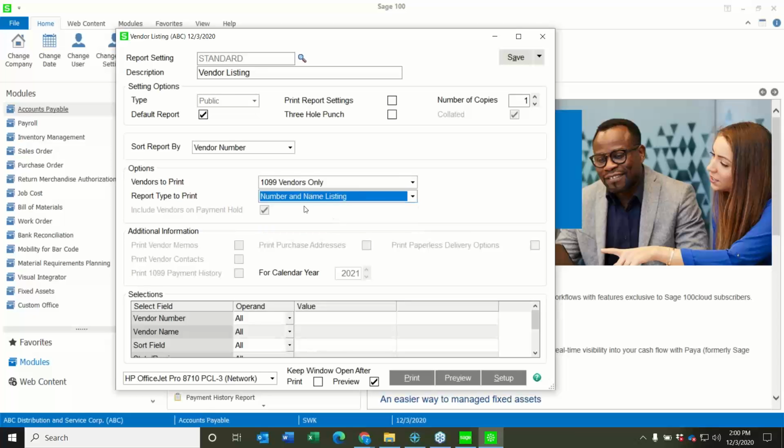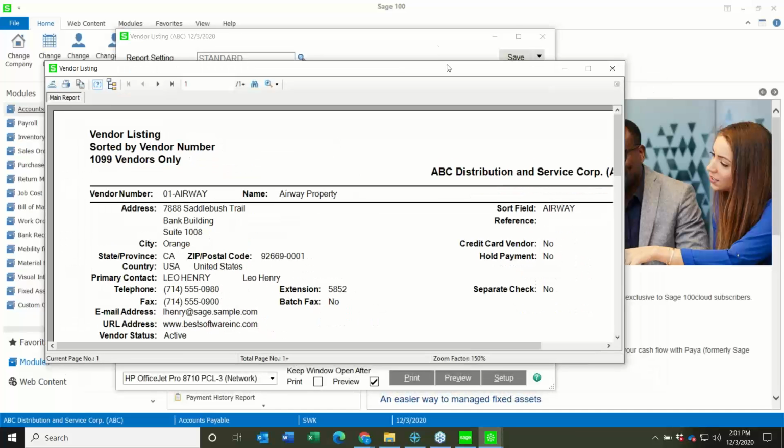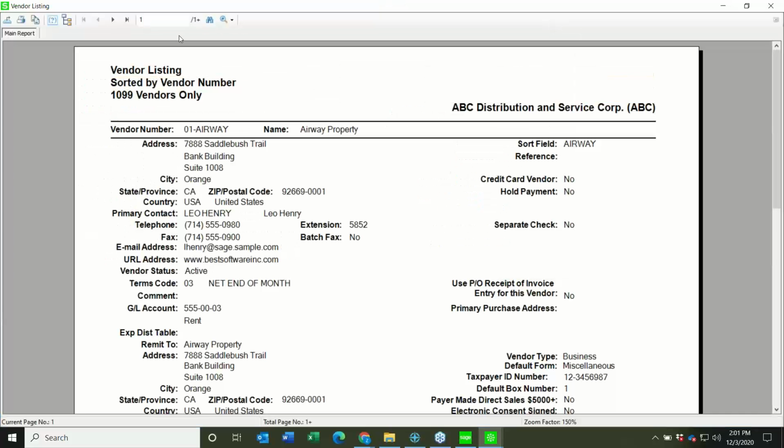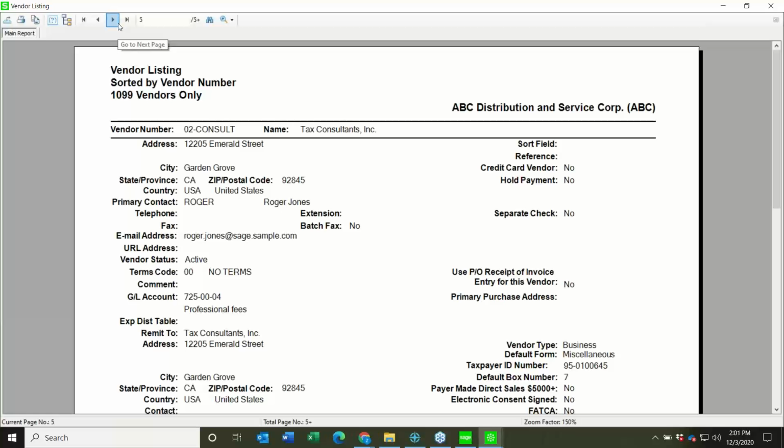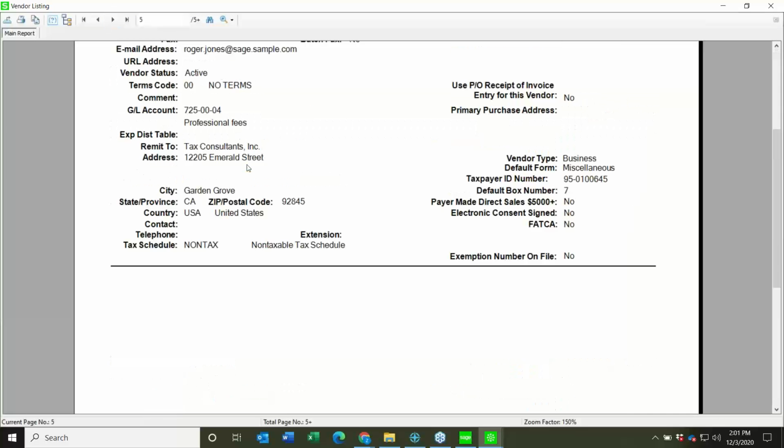And you can actually just have a number and name listing if you don't want all the detail. You can choose vendor information, name and address listing. You're going to want vendor information if you want to see the 1099 payments on there. So when I preview this, it's not going to show all my vendors. It's just going to show the vendors that are 1099 vendors. So it's set up in vendor maintenance on the additional tab as a 1099 vendor. So you'll see I only have 5.